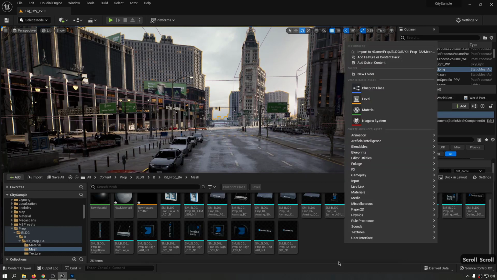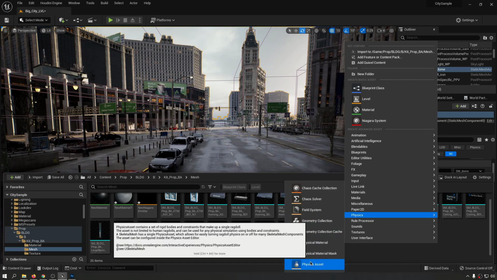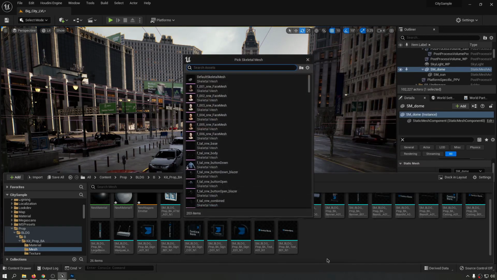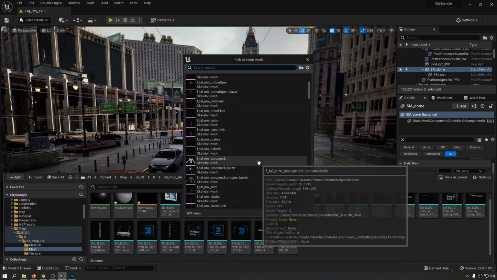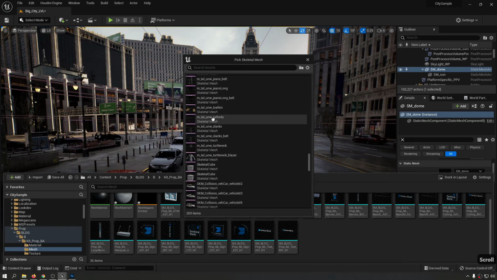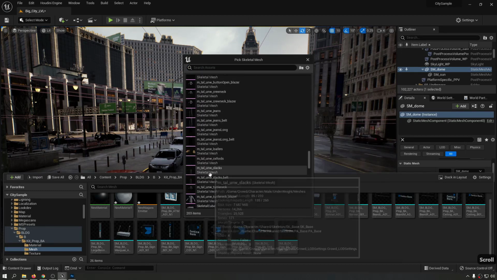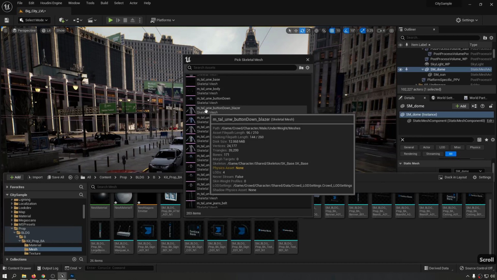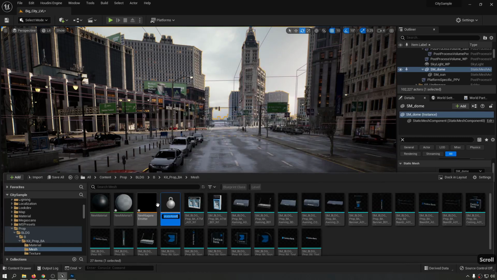And to create a physics asset, you right click, go to physics and create a physics asset. And in here, you want to select a preset you can choose from this drop down menu, which I believe belongs to this City Sample, and you cannot see that in other projects if you create them.